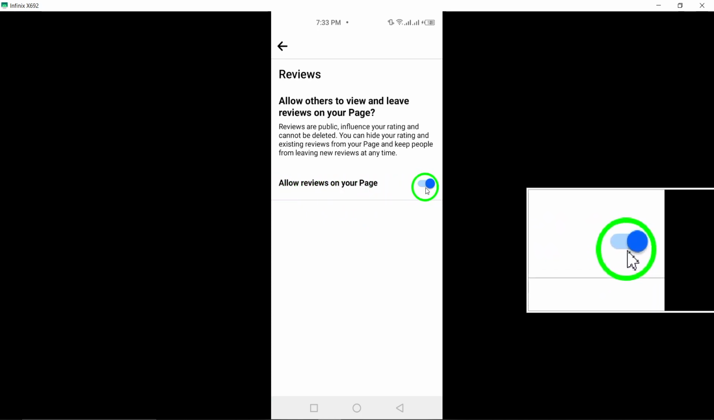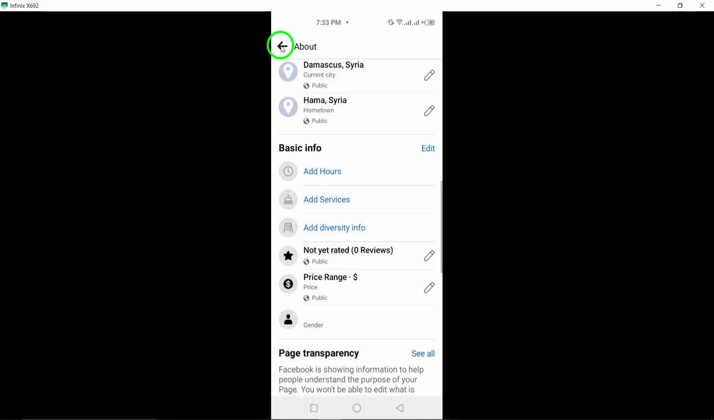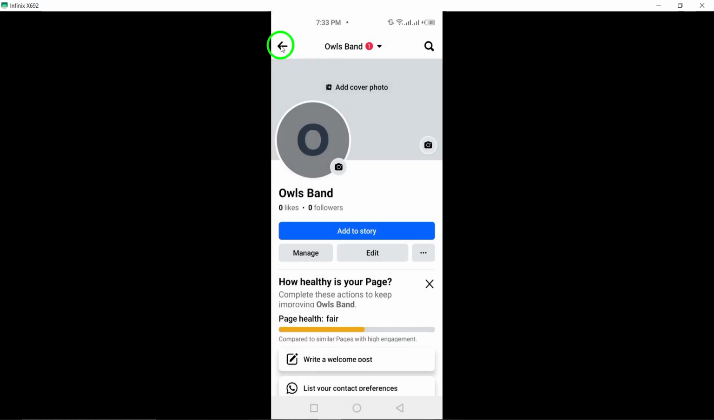Congratulations! You have successfully enabled reviews on your Facebook page. This feature will now allow your audience to share their experiences and feedback, enhancing your online presence.